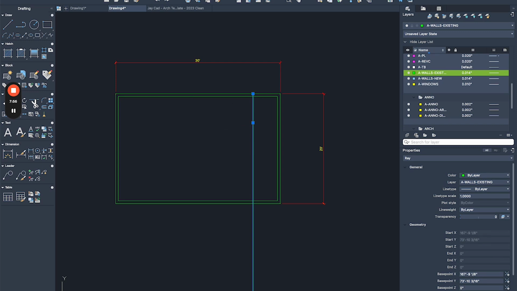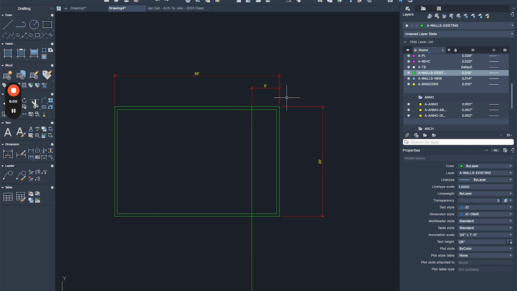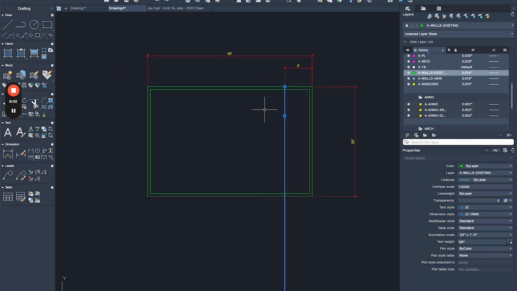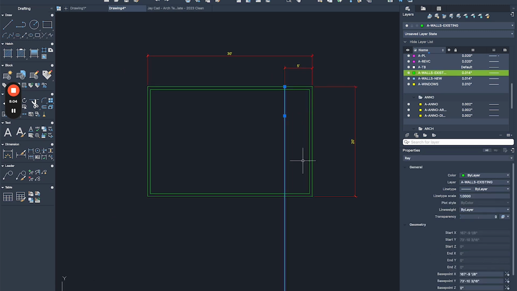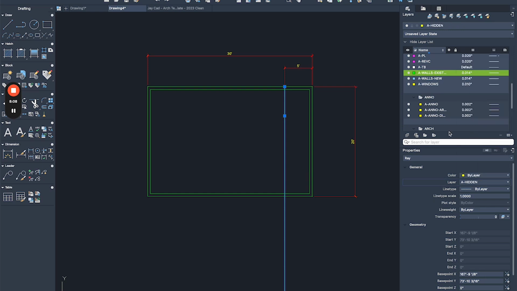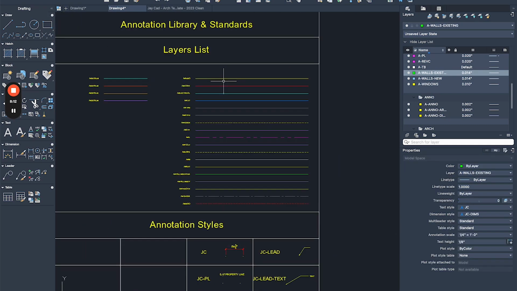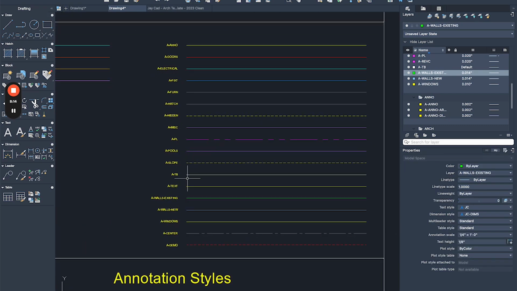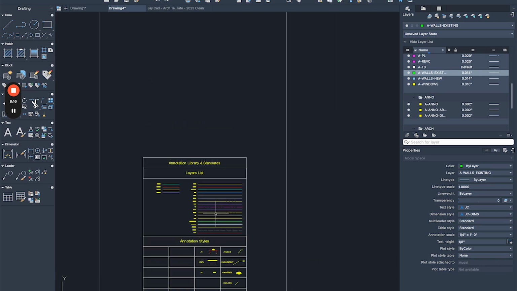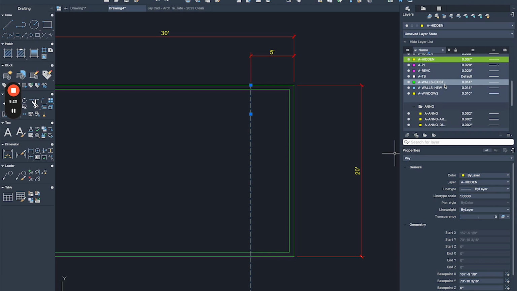Now, I've already created it, so I did it 5 feet away from the wall, from the exterior. I do want to copy it, but before I copy it, I think I'm going to switch its layer. I'm going to use something called hidden, so that will make it yellow. Let me check my annotation library. I think it's best to use, I want the center. So I want to use the layer that's called center, because it will show me.